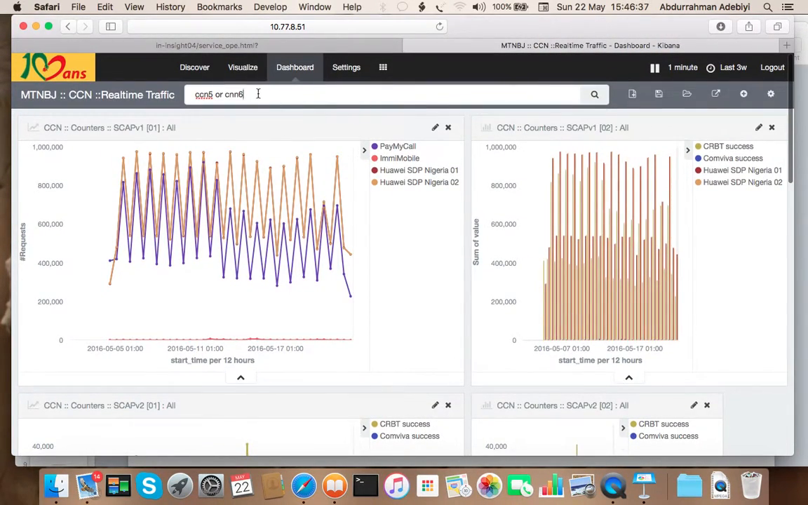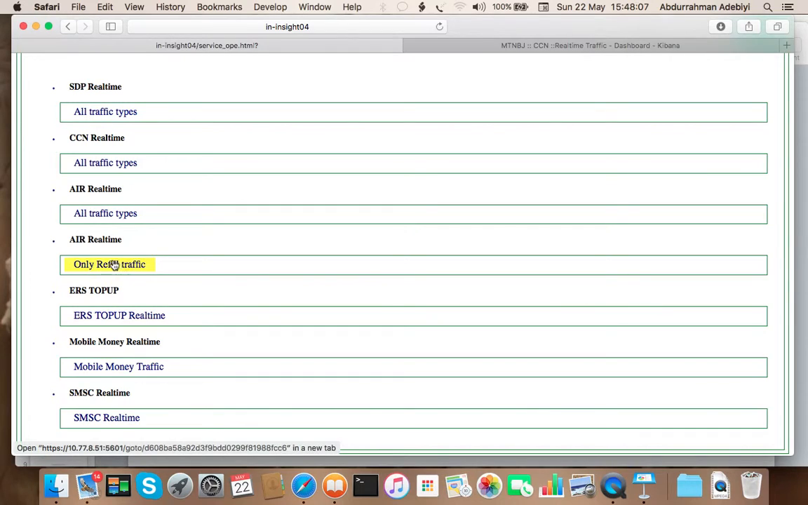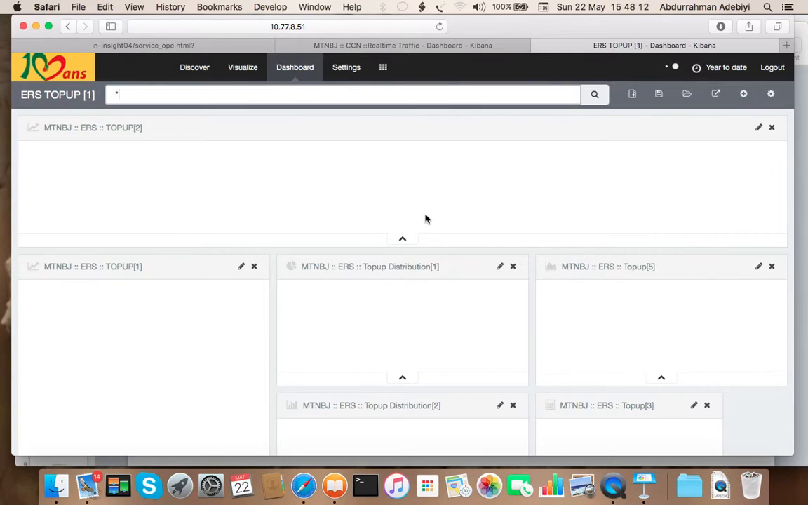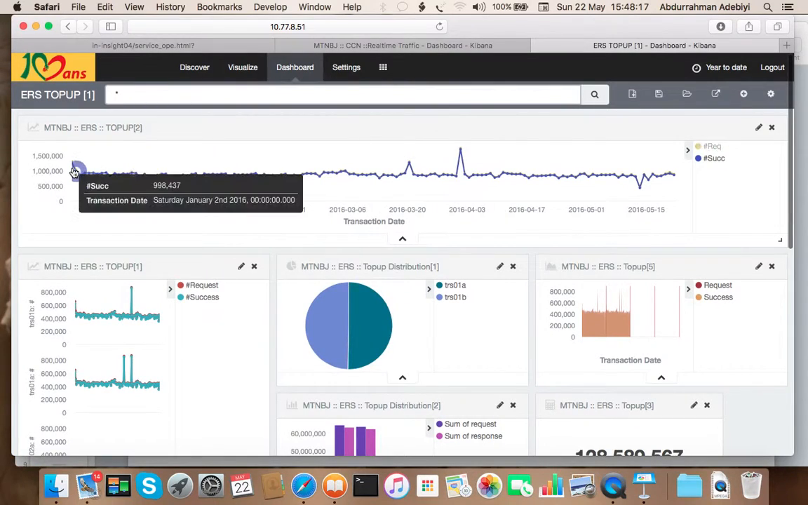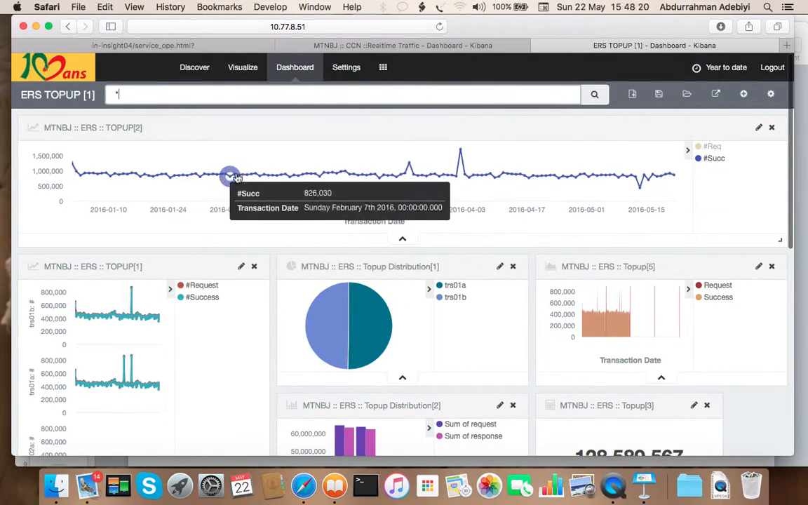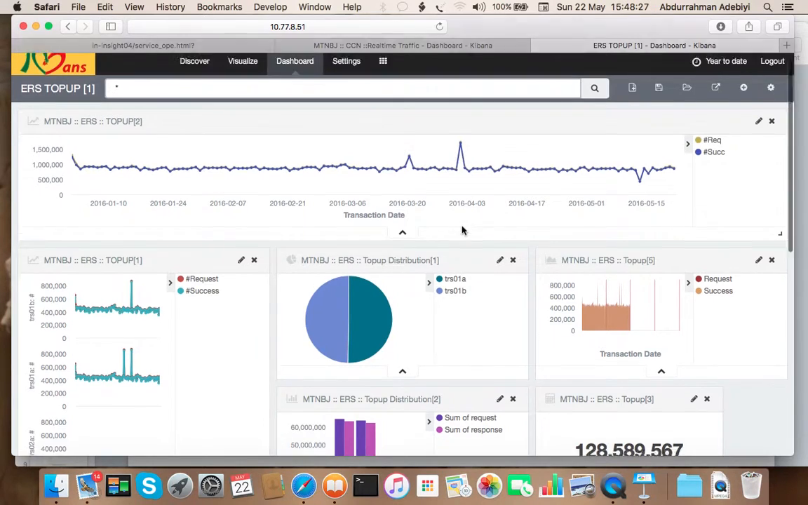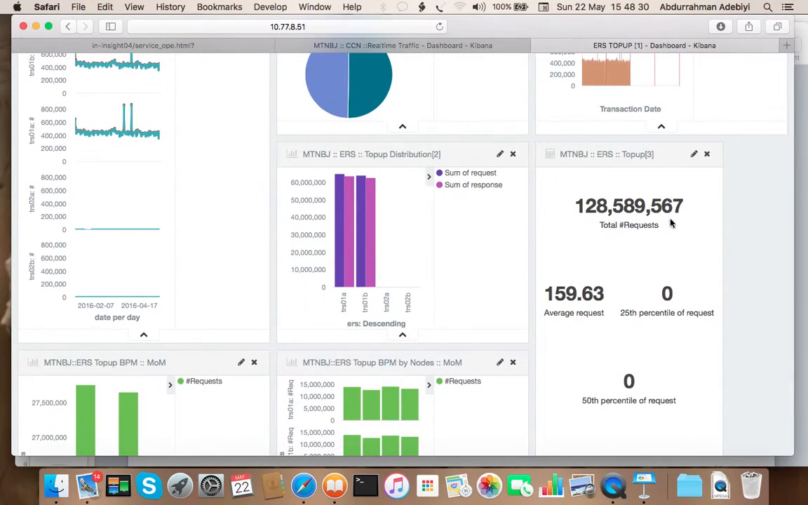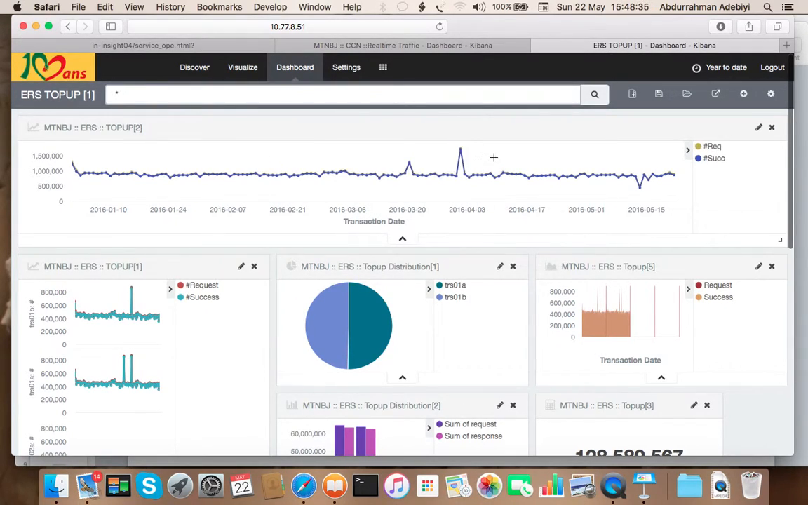Okay, so let's now go back to the old CCN. Yes, we've got a little time to show the ERS top up, which is for another vendor. And yes, we can see, oh wow, this is showing traffic for year to date, and it's pretty impressive. About 900,000 requests per, I don't know what is on the average right here. And we've seen a total of 128 million requests year to date. Pretty impressive. But there was a spike in April. We can zoom in to see why.